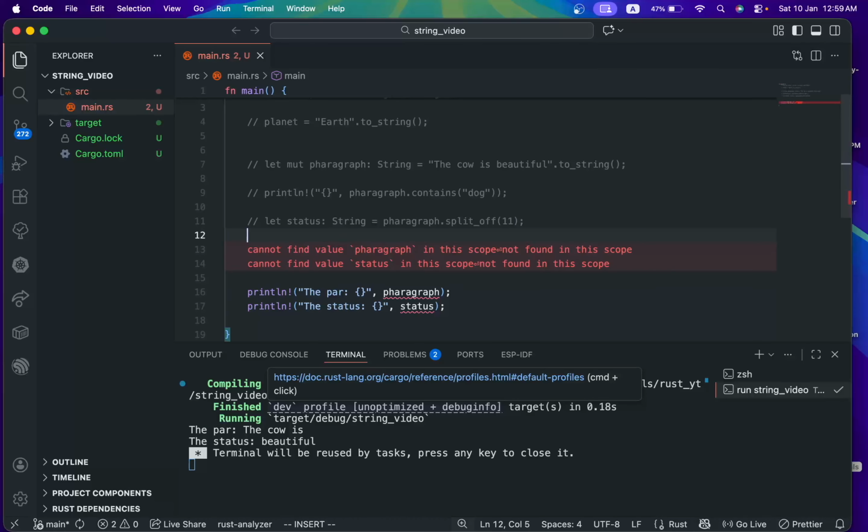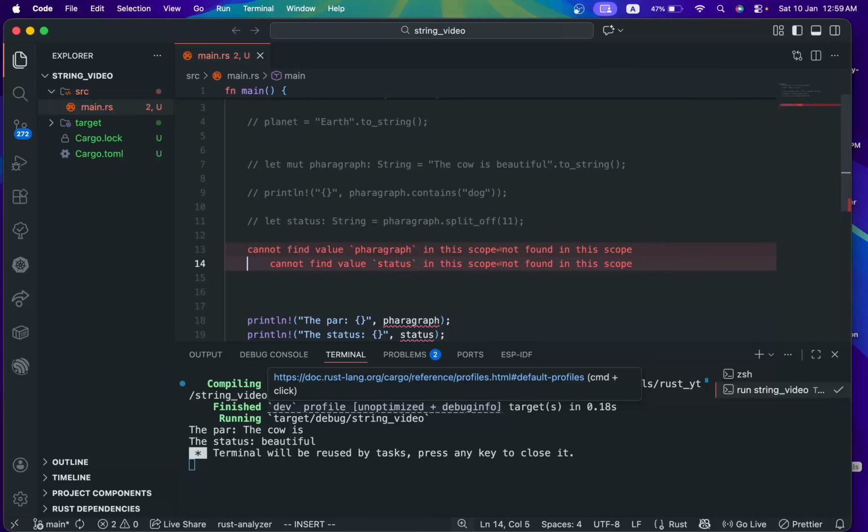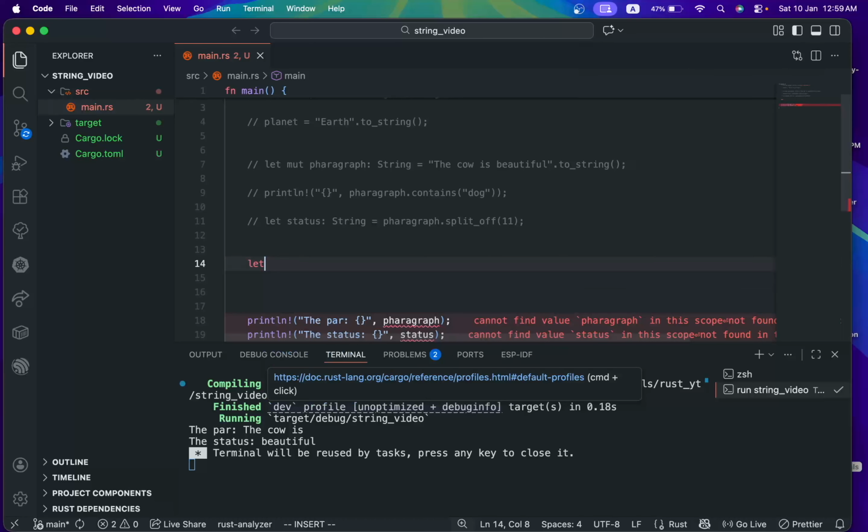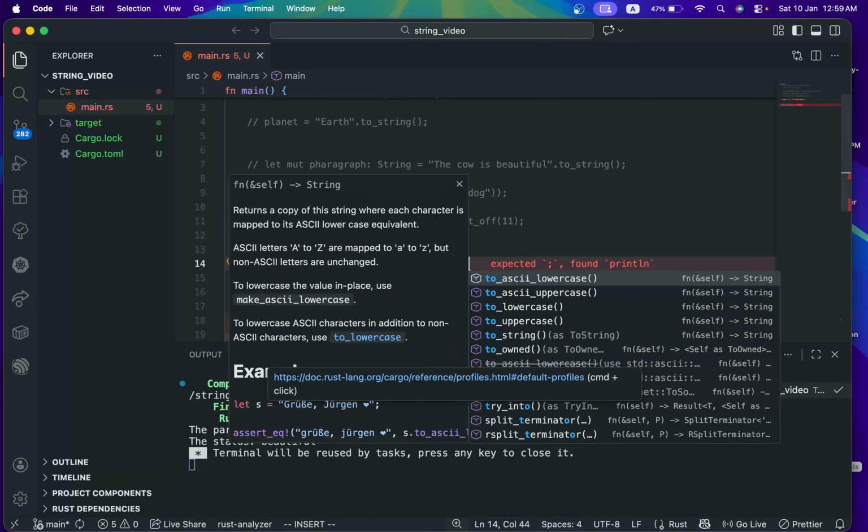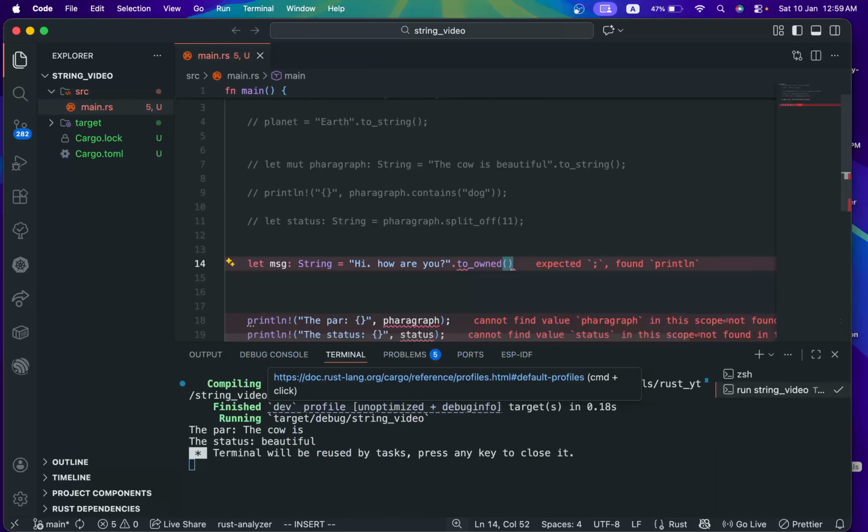Well, so now let's come up here to see another thing. For example, let's create another message variable msg, which is going to be a string, and let's say hi, how are you? So let's convert it to a string.